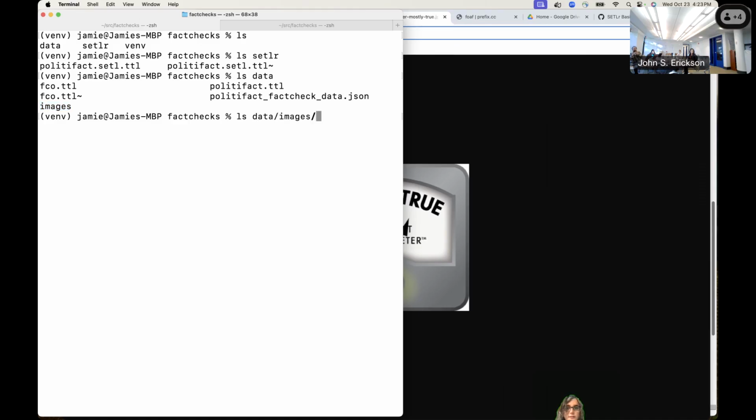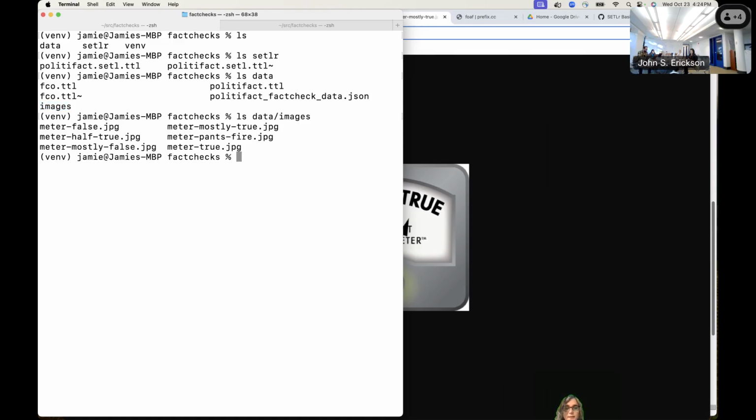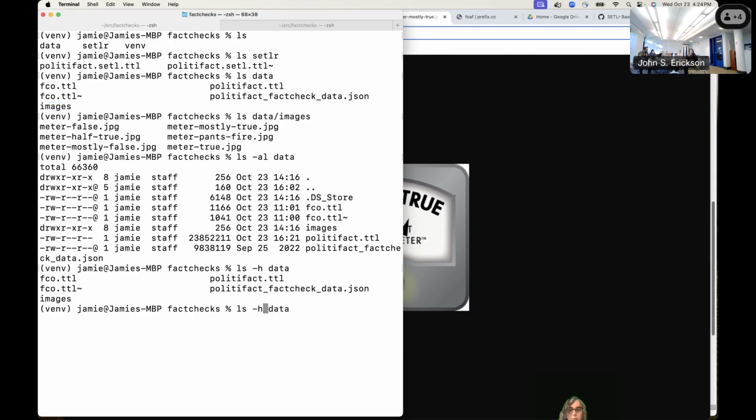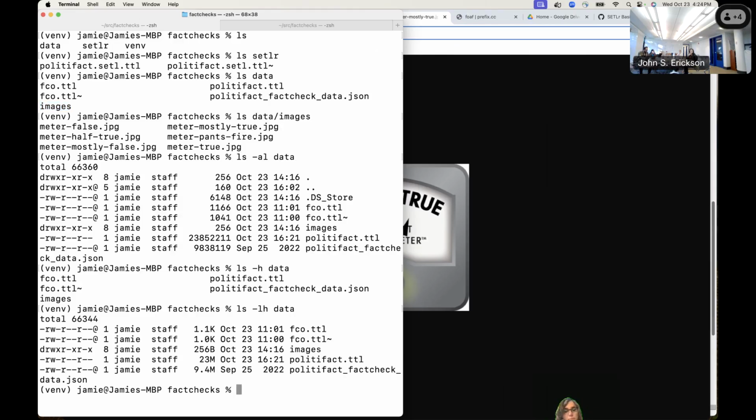Could you do an ls minus al on that? Ls minus al on that data? Why? Because I want to see sizes and stuff. Oh, data, that should be fine. Yeah. But actually, this might be more helpful. There, that's easier to read. Yeah, that's fine.